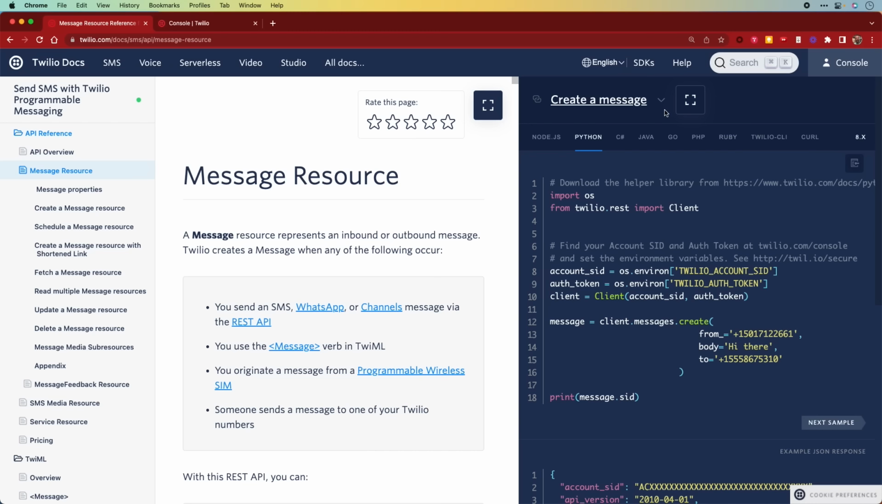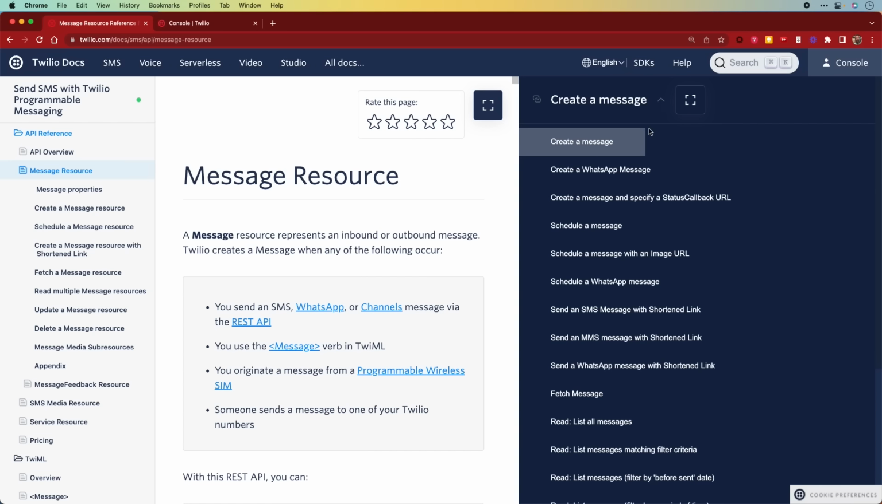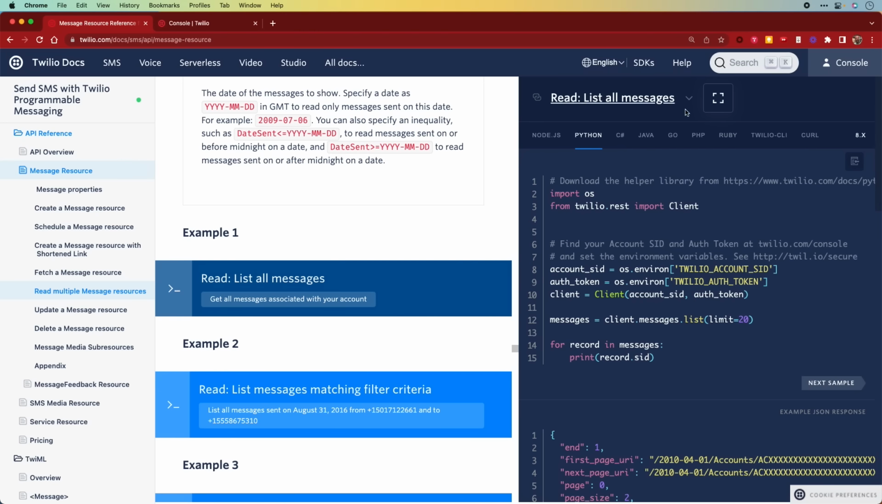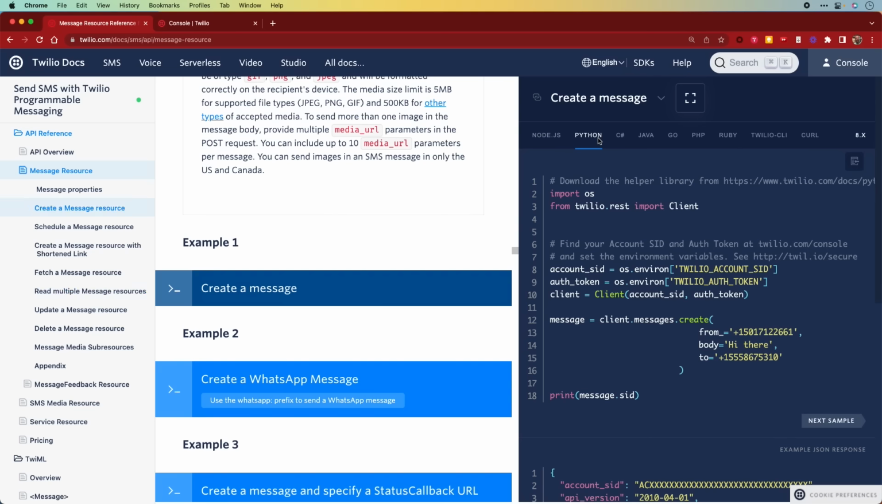code samples here. And it just so happens that what we're looking to do is create a message. It just happens to be here. But if you do this drop down, you can actually see all the different things that you could do. Like here's how you would list all messages. Now I'm going to flip that back to create a message because that's where we want to be.